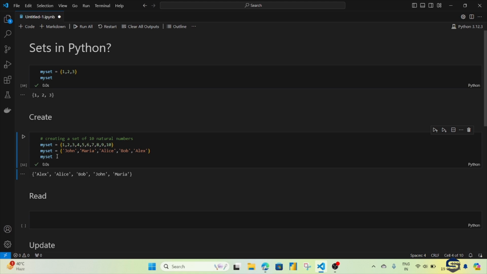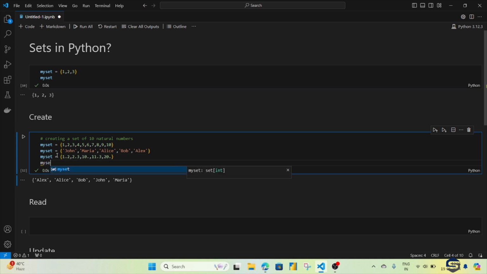We are still not restricted at this point. We can create a set with float numbers. Float numbers meaning decimal numbers. We have 2.3, 1.2, 10, 11.3, 20 point. Now let's see what we have in my set. We have all 5 float values.